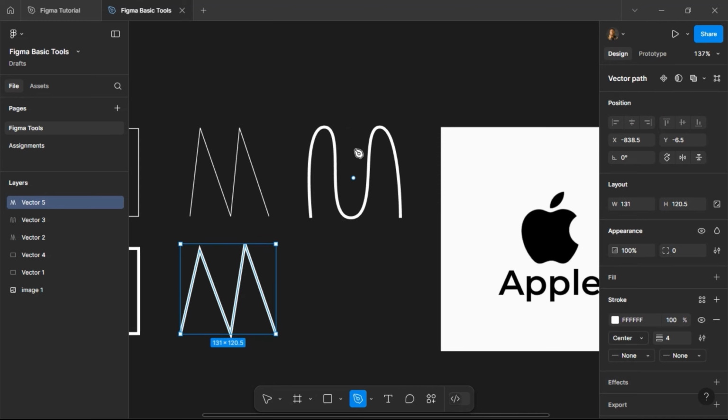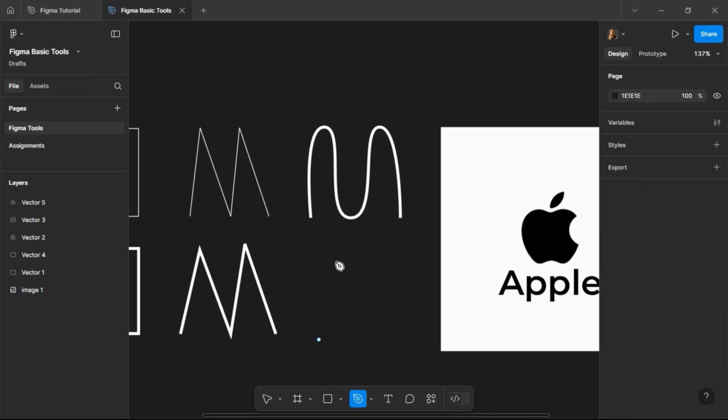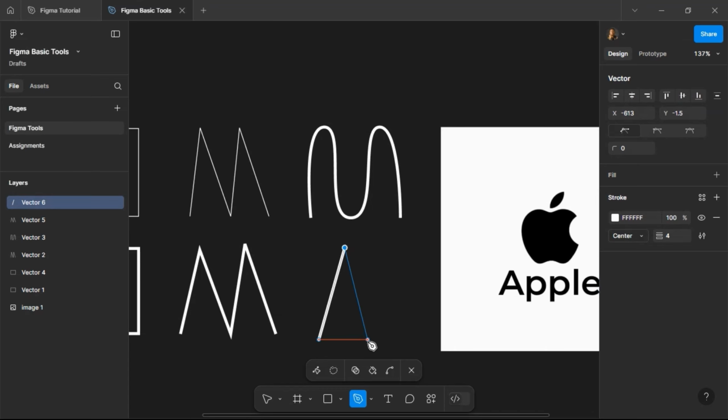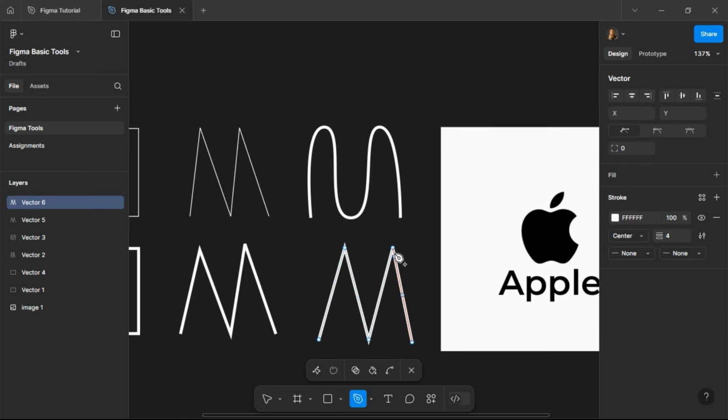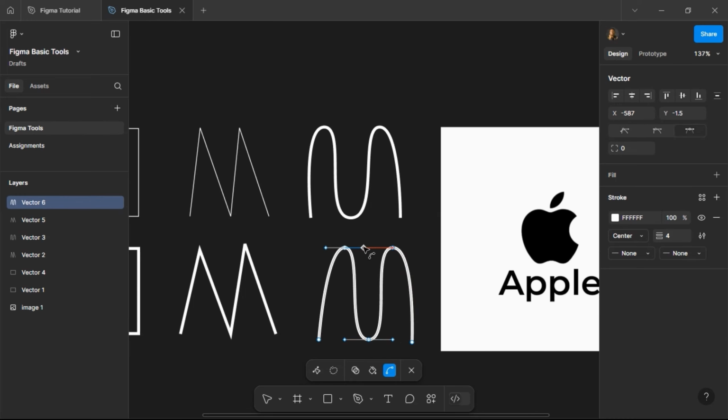Now there are two ways to create this. We can either create it by first creating the whole path. After creating the path, we will hit Enter to enter the vector edit mode. Then we can go to bend and start editing it. So we can do it like this and start editing it.